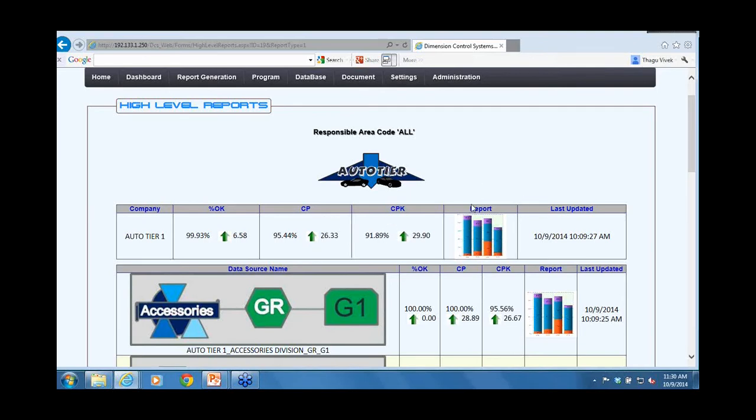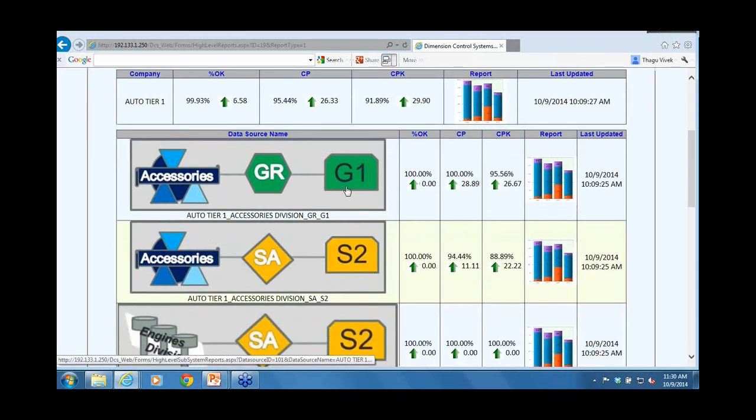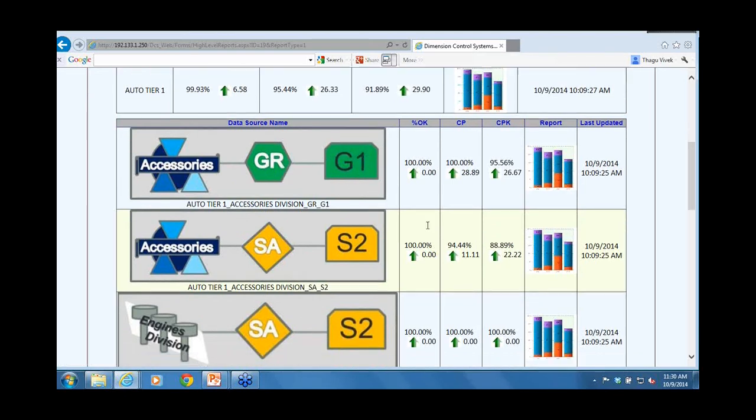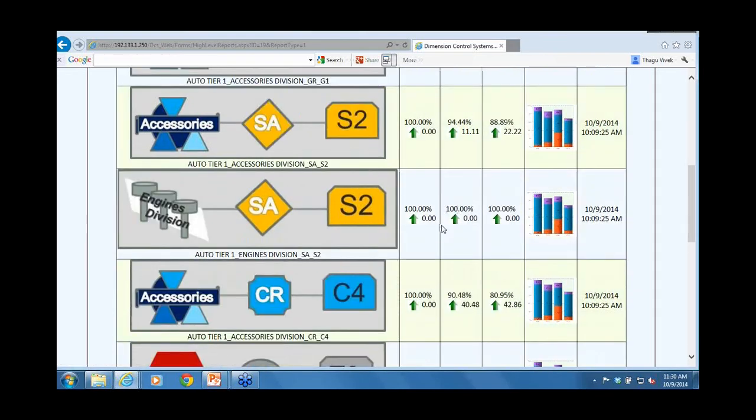So you can gauge your quality metrics. Now we're looking at it at the company level, and down below you see the entire list of each one of the components that's contributing to that dashboard. For the GR customer, how are we supporting the G1 program? For the SA customer, we're supporting 2 programs, and how we're supporting those 2 programs individually.